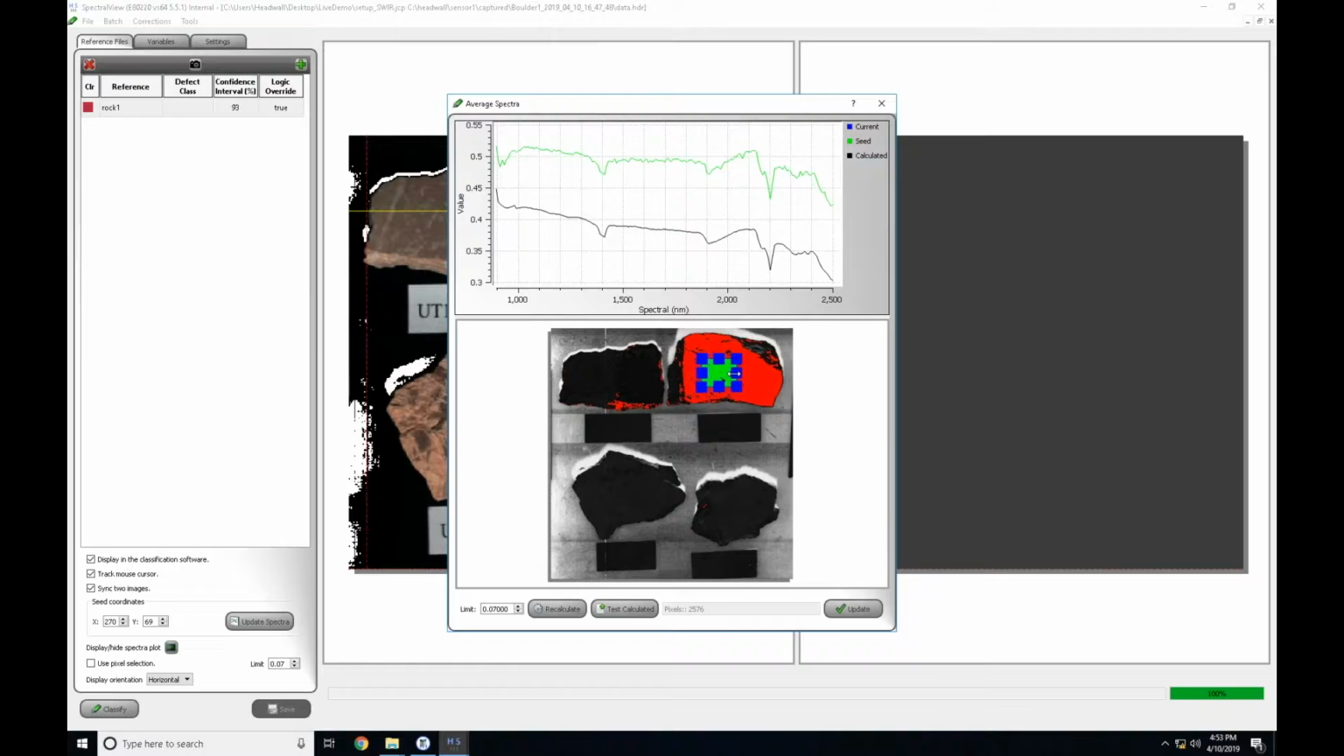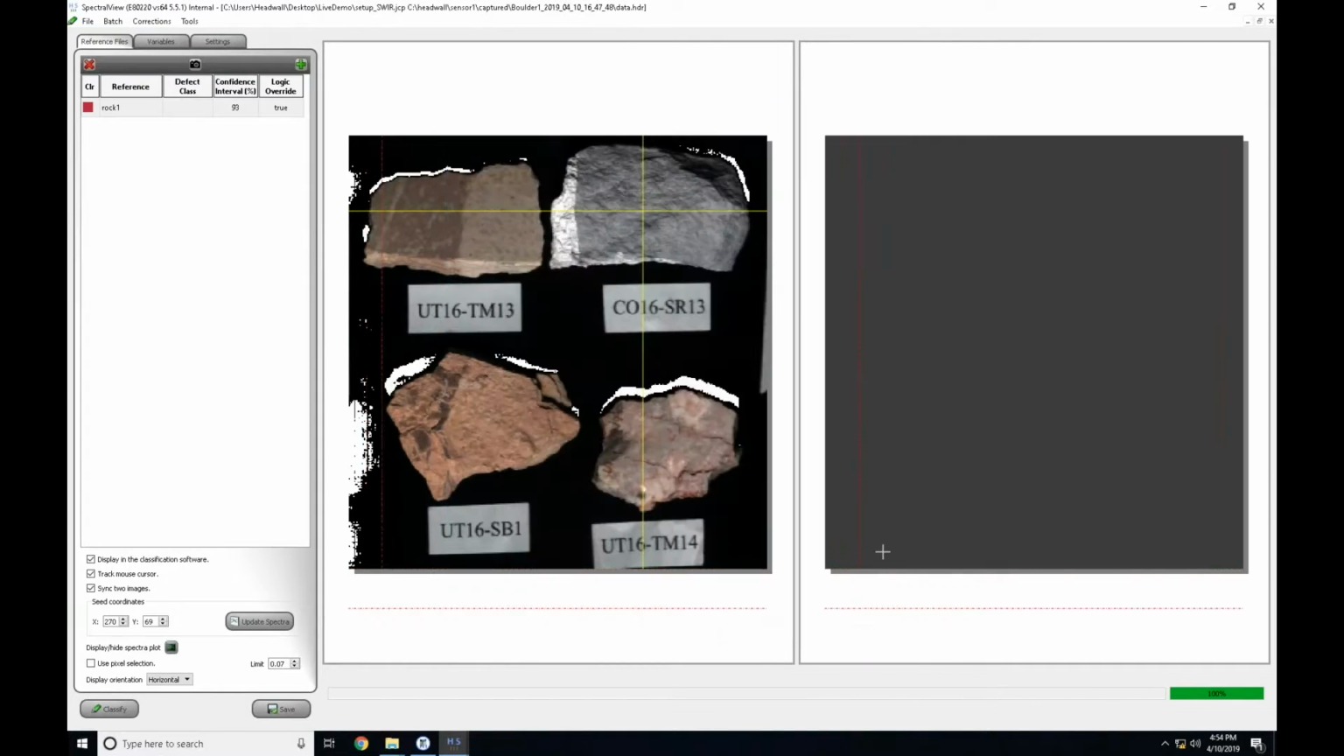And you can see here what my seed pixel looks like and what my calculated spectrum looks like at the end. And that calculated spectrum is the average of 2,576 spectra. And you can see that I must have clicked on a seed pixel where there was a bit of glare because my seed pixel intensity is a bit higher than what the average ended up being.